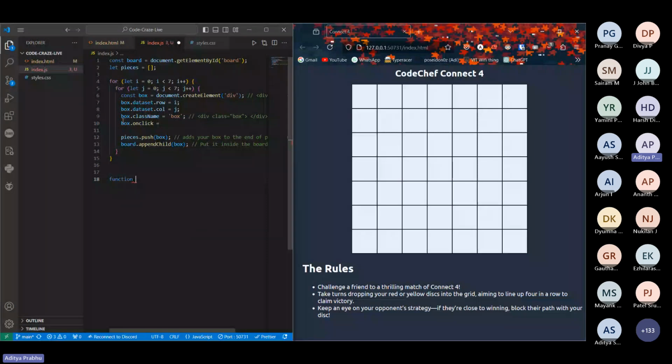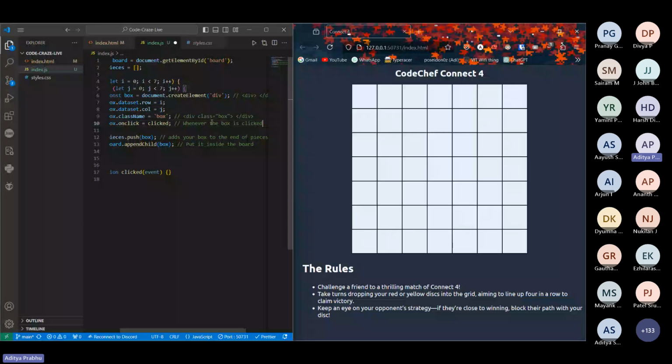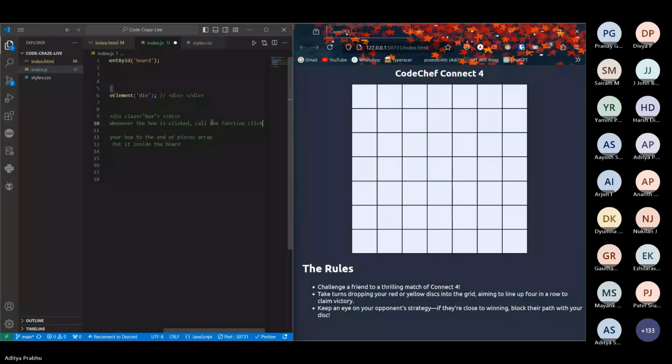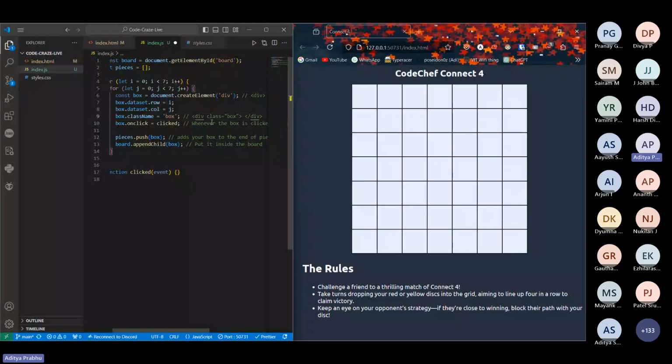Click. Okay. And this thing will take an argument called event. So what is the meaning of that? So let's call this here. This means whenever the box is clicked, call the function. You don't have to copy my comments, by the way. So keep that in mind. So whenever somebody clicks on the box, this function is going to be called.